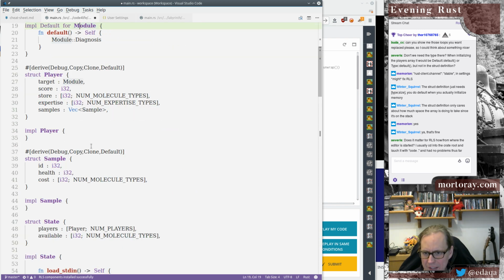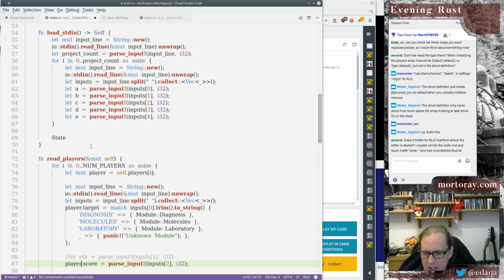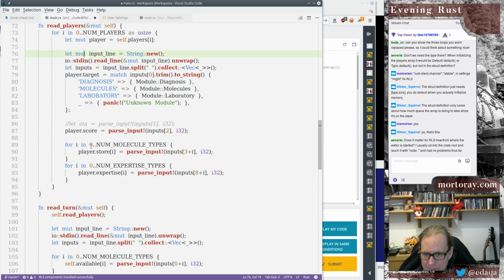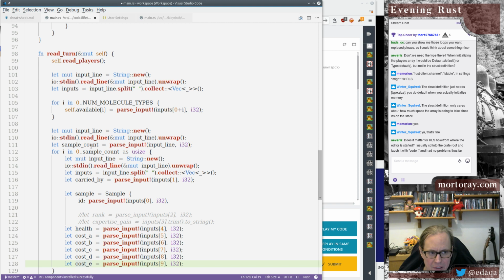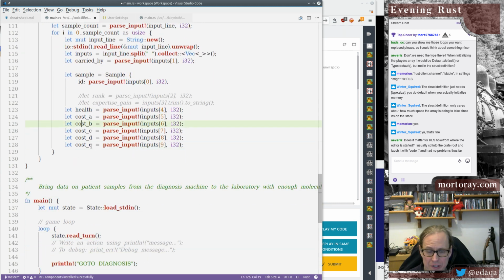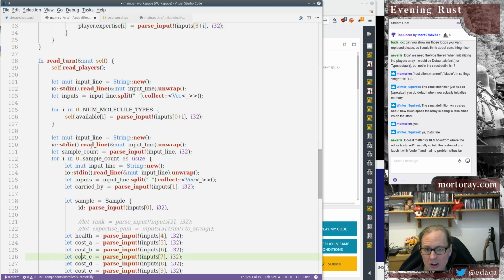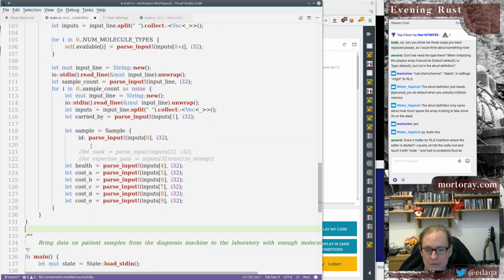Did we put a rank in? Samples only have a health and a cost. That's all we care about. I don't know about where it started. I just started it, and it seemed to find RLS and cargo and stuff. I mean, I don't know if I did anything special.